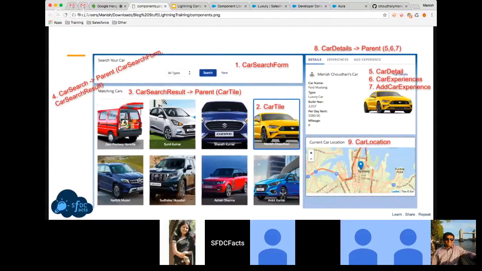So we cannot use events here to handle this, we cannot fire the event from car search and handle it in our car search result, because as I said yesterday, component events can only be handled by the parent component or the same component. So I cannot use the component event here. So what mechanism do I have to call the child component function here? So we will use the aura method here.